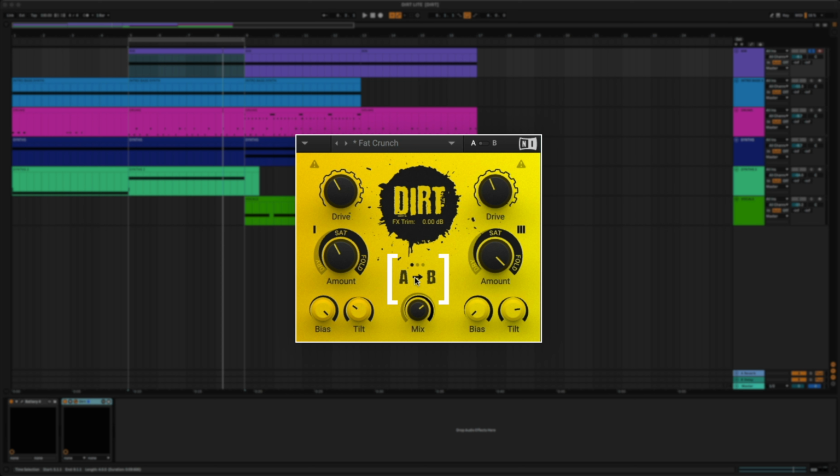Here you have your routing. This determines how the signal is routed between stage A and stage B. Now let's switch it from B going to A. And here you have the option to blend A and B at the same time. I'm going to change it so it goes from B to A, and now let's talk about the drive knob.